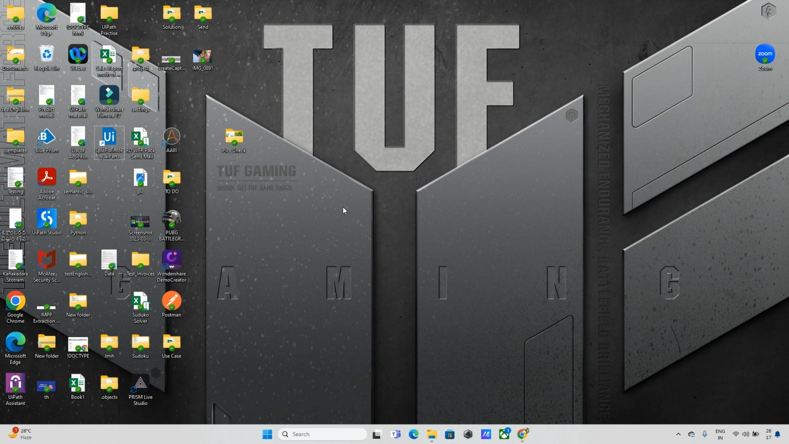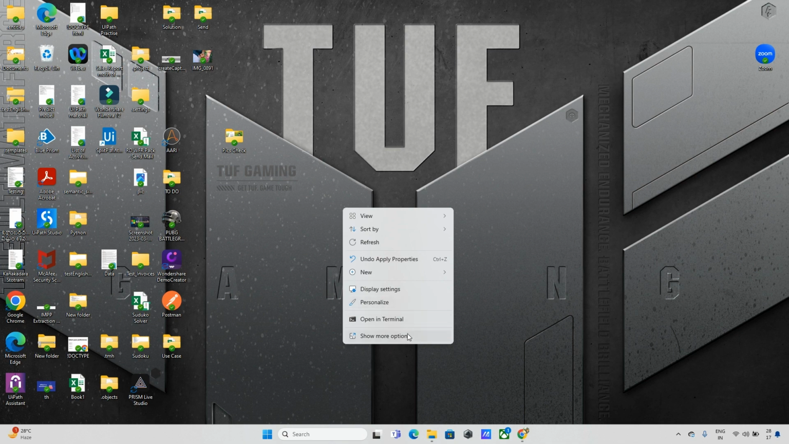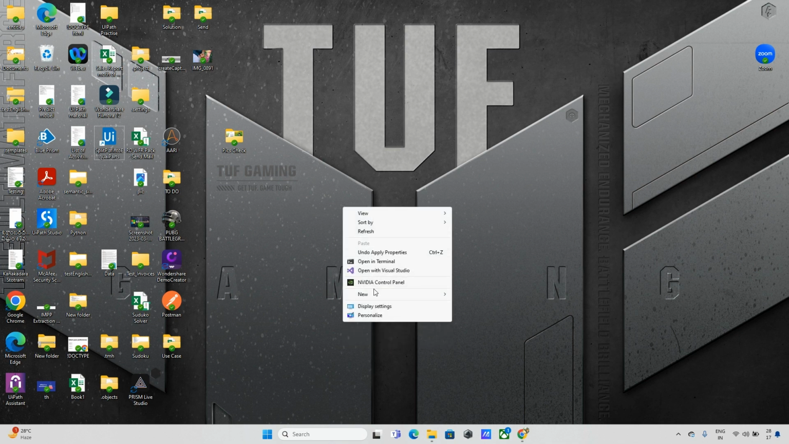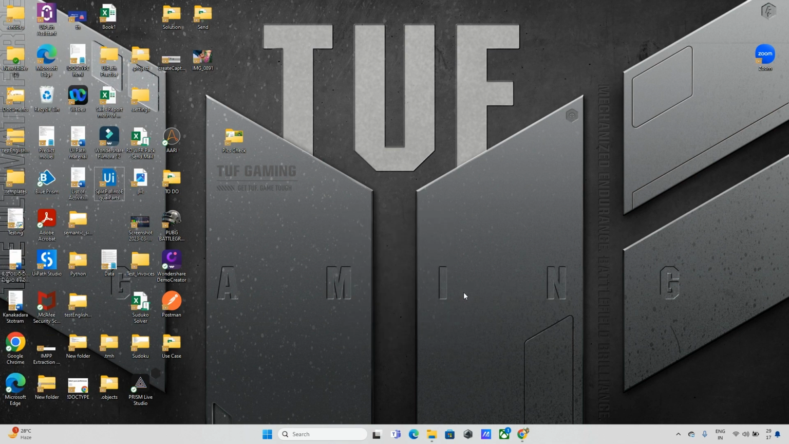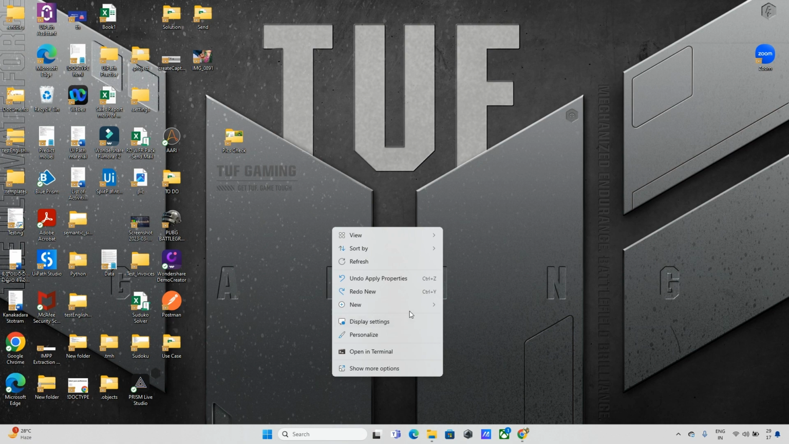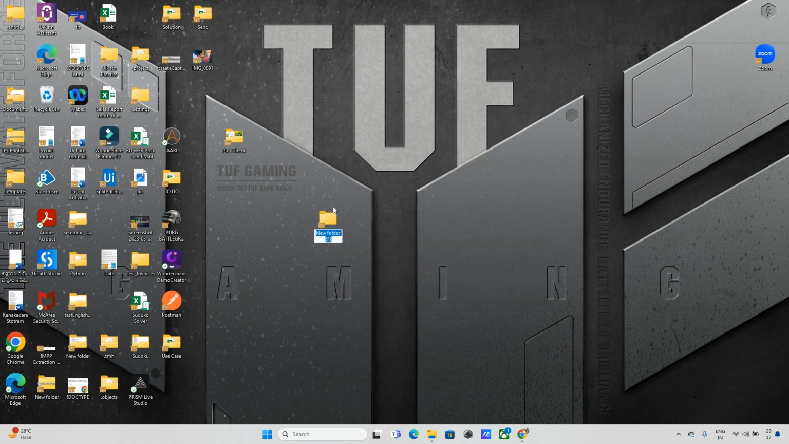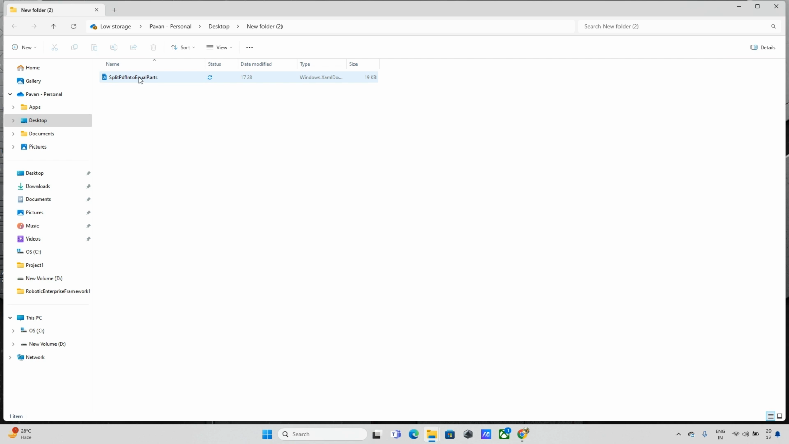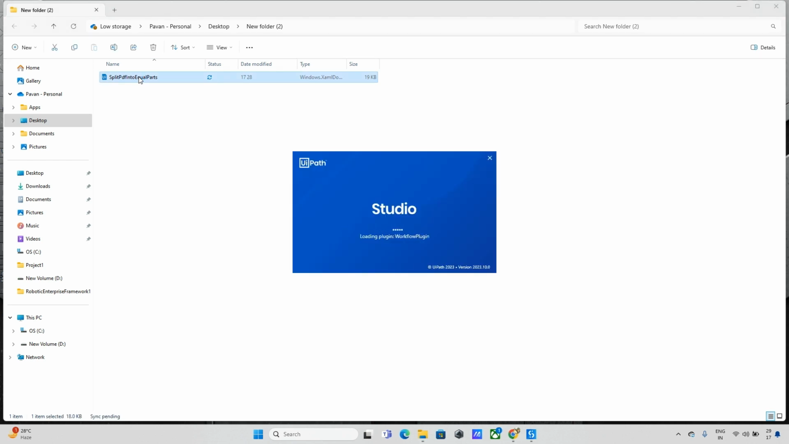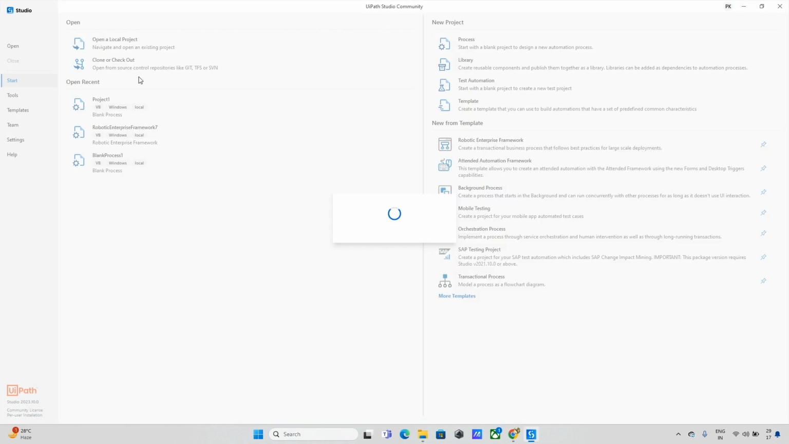So now I created one new folder, and I will put the file inside that folder. Okay, now I will go inside and open this XAML file. Now it will throw a couple of errors. So how we can rectify those things, we'll see now.